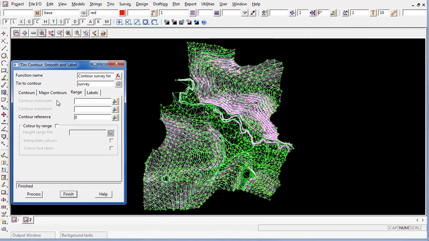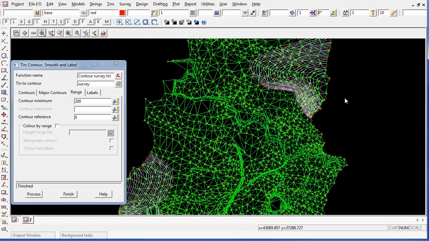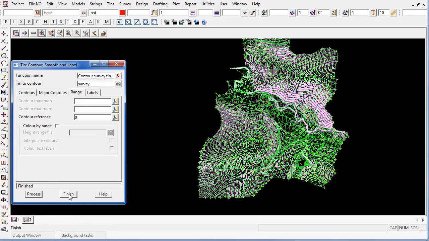The Range tab allows you to limit your contours based on a minimum or maximum level. Just as an example, I'm going to type in here a minimum of 200 meters and process. So the minimum level for the contour is 200. So everything above that will be created. It's the same if I was to use the maximum. So if I take 200 out and bring them all back, but this time type in a maximum of 200, process, I only get contours up to that level.